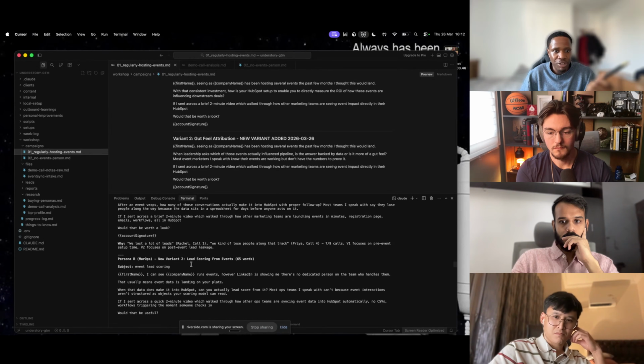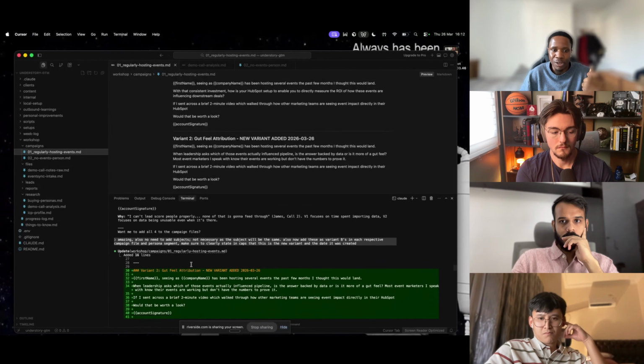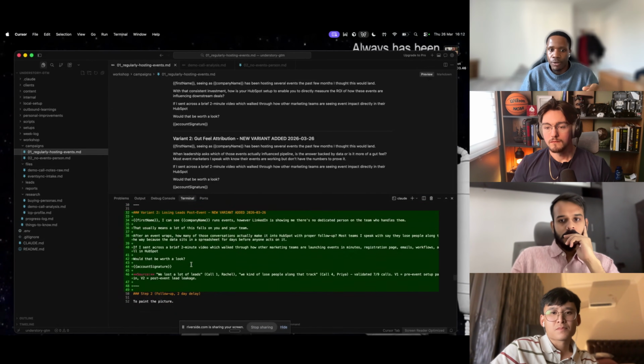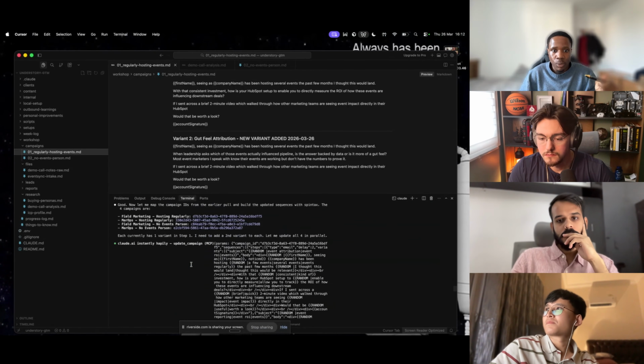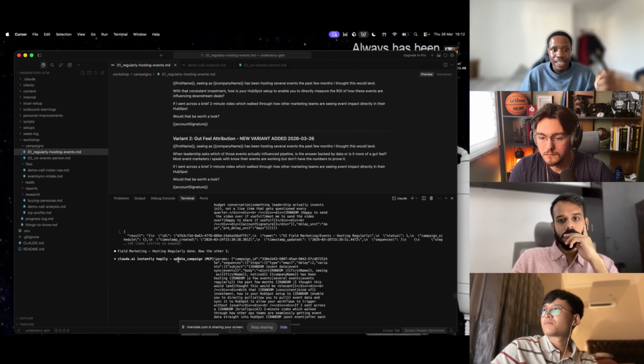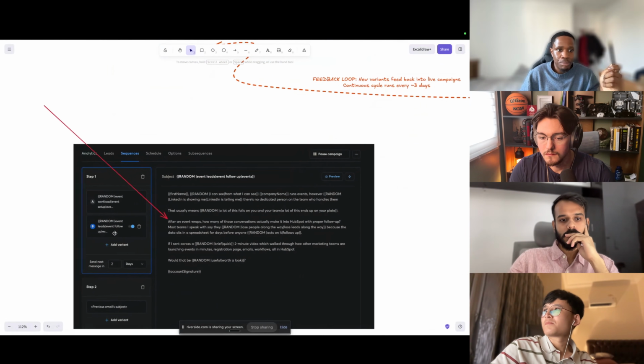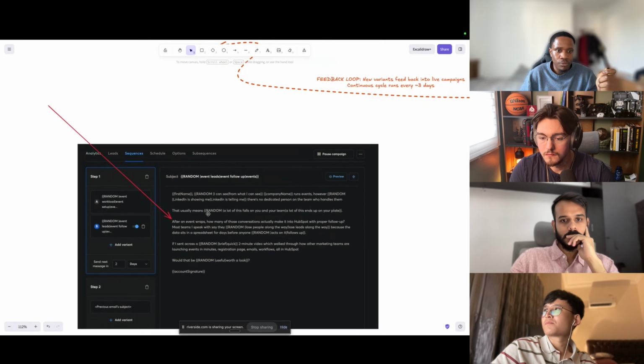I said, yep, I really, really like this. This is all human in the loop. I don't like to just let Claude push anything to Instantly without me overlooking it first. And then once I'm happy with it, I quite literally tell it to push it right into Instantly. So if I come back over here, you can see it pushes into Instantly a new variant with the new copy.